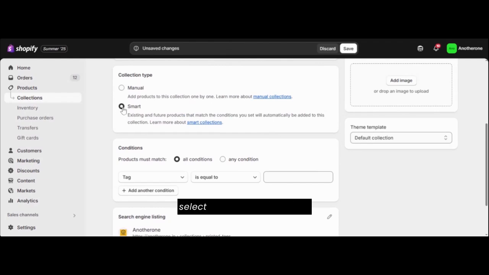When you select the collection type as smart, one more option will appear here, that is conditions. The product must match all conditions or any condition. You can use either of these options. When you select all conditions and you are giving more than one condition, all the conditions should match the given rule. If you select any condition and give more than one, even if just one condition matches, it fetches the products.